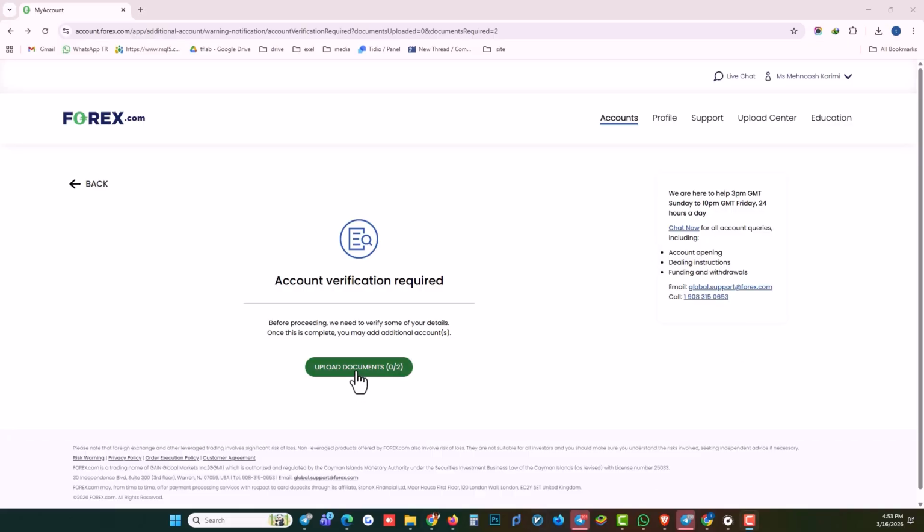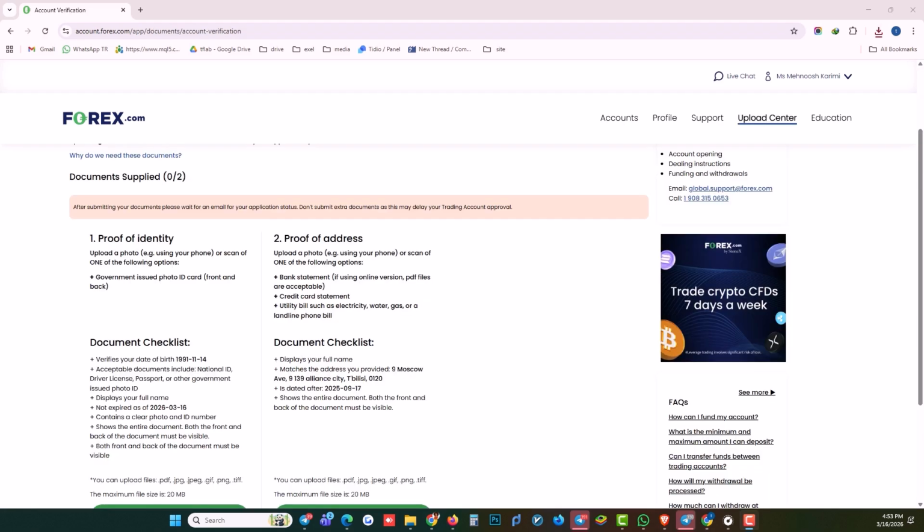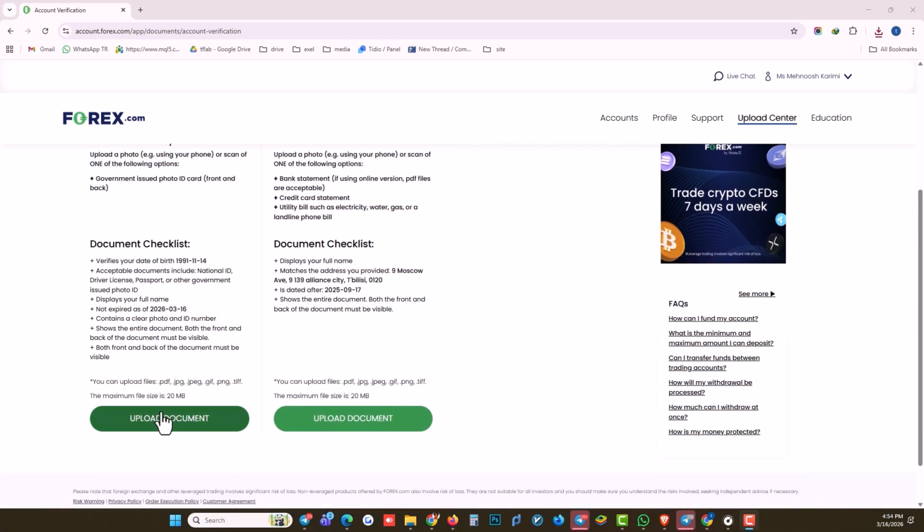To begin, we will navigate to and select the Upload Document option. In this section, to verify your account, you need to use both an identity document and a proof of residence for your address. For the identity document, you should upload files such as PDF, JPG, or other accepted formats with a maximum file size of 20 megabytes.